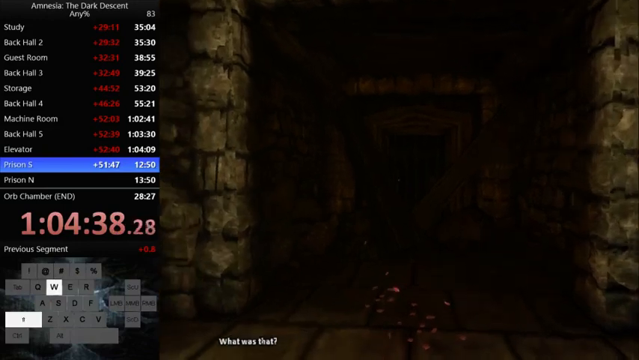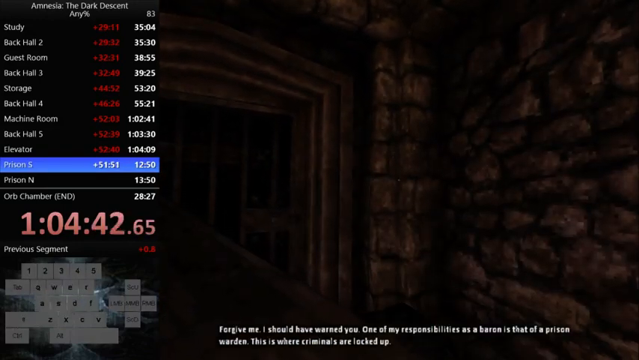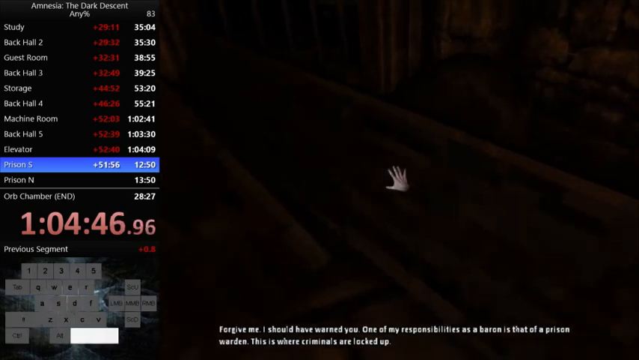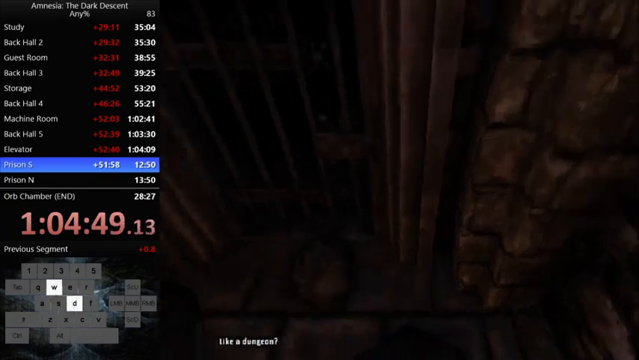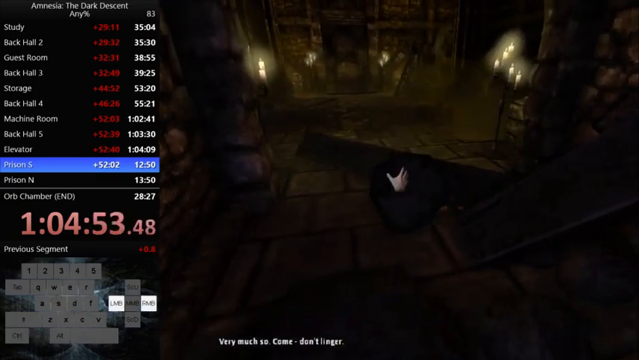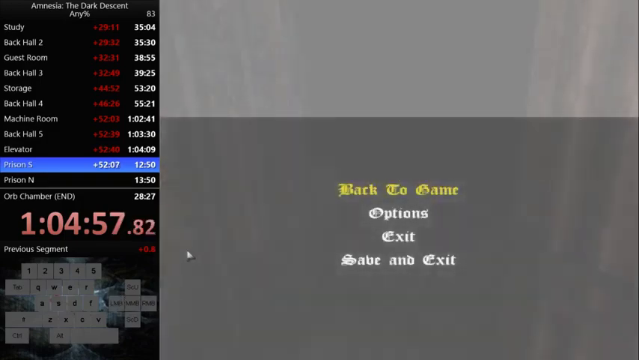when you come to this pillar here, you want to pull it back, I should have warned you. you grab it, One of my and responsibilities as just a walk baron back, is that of a prison backwards a warden. bit, and you This will is where criminals are locked up. Like a dungeon? pull it away Very from much so. your, Come, don't linger. pulling it away so you can access this door.